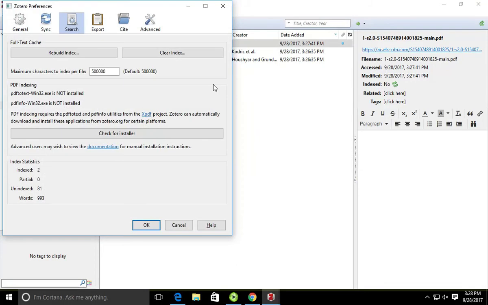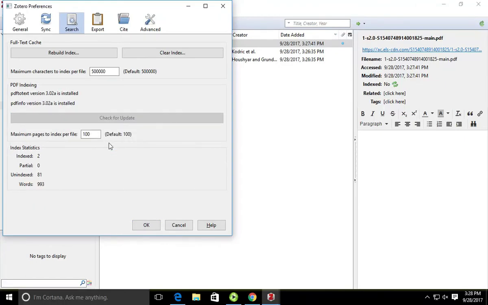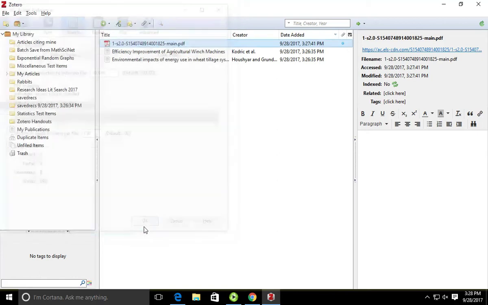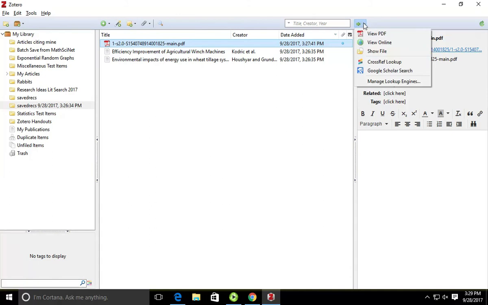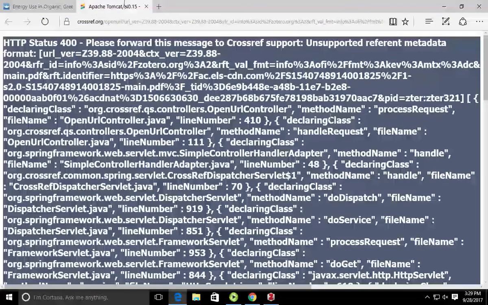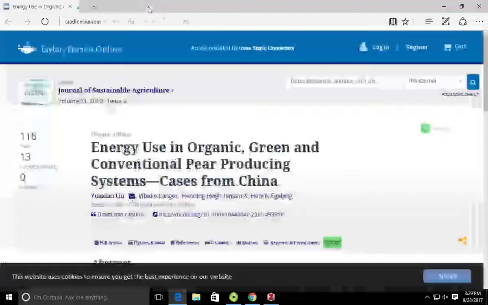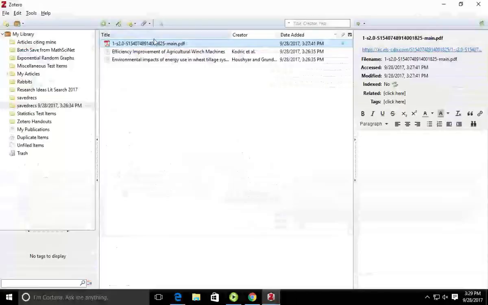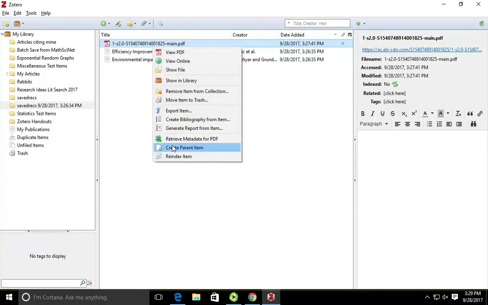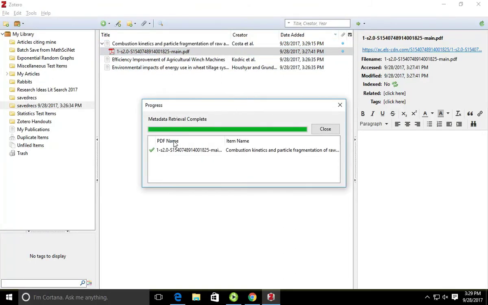And it's going to ask me to install PDF indexing, checking for the installer. So there's a couple extra clicks if I want to be working directly with PDF files. And once that has happened, okay, not what I expected. Once that has happened, I will try again to retrieve the metadata. Okay, and now that did work.